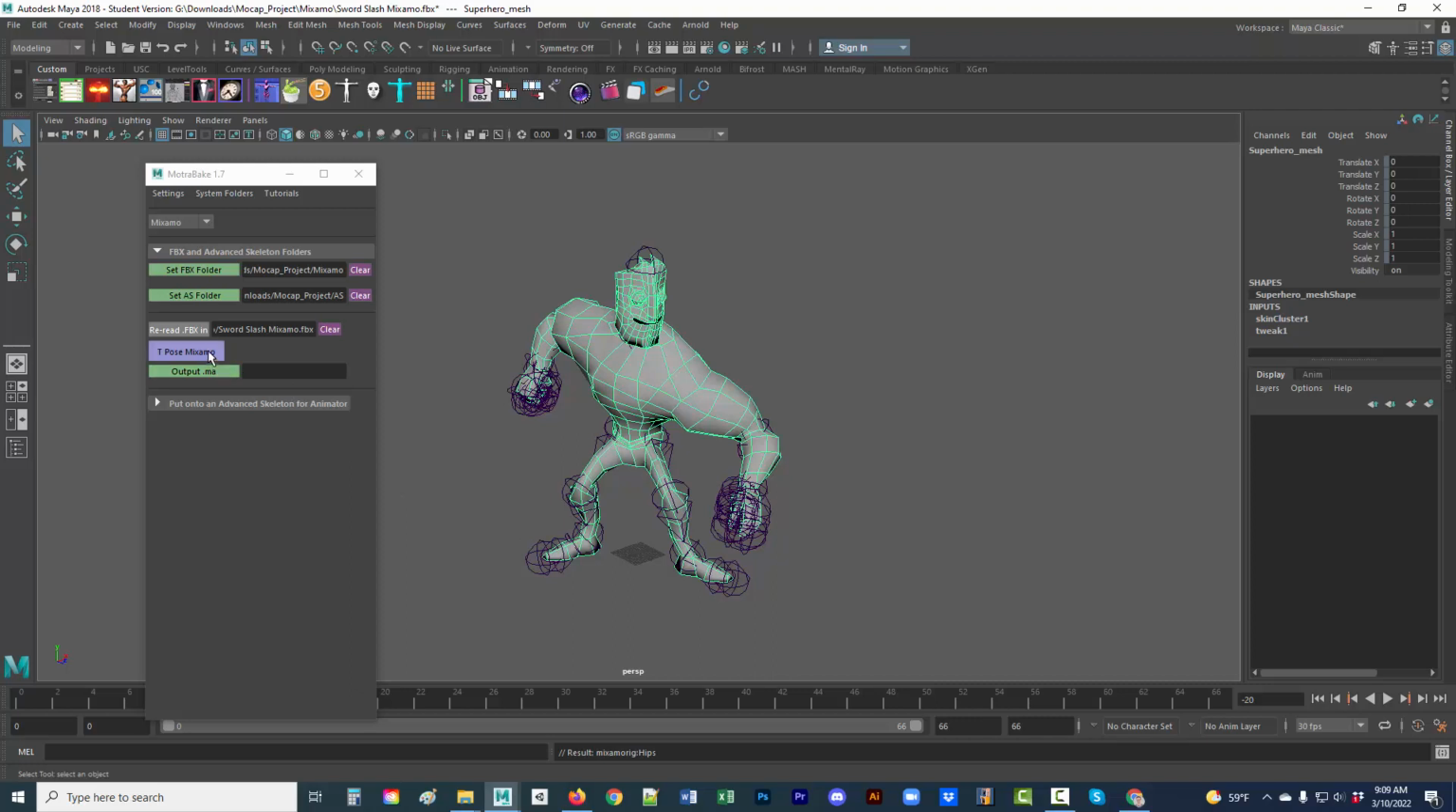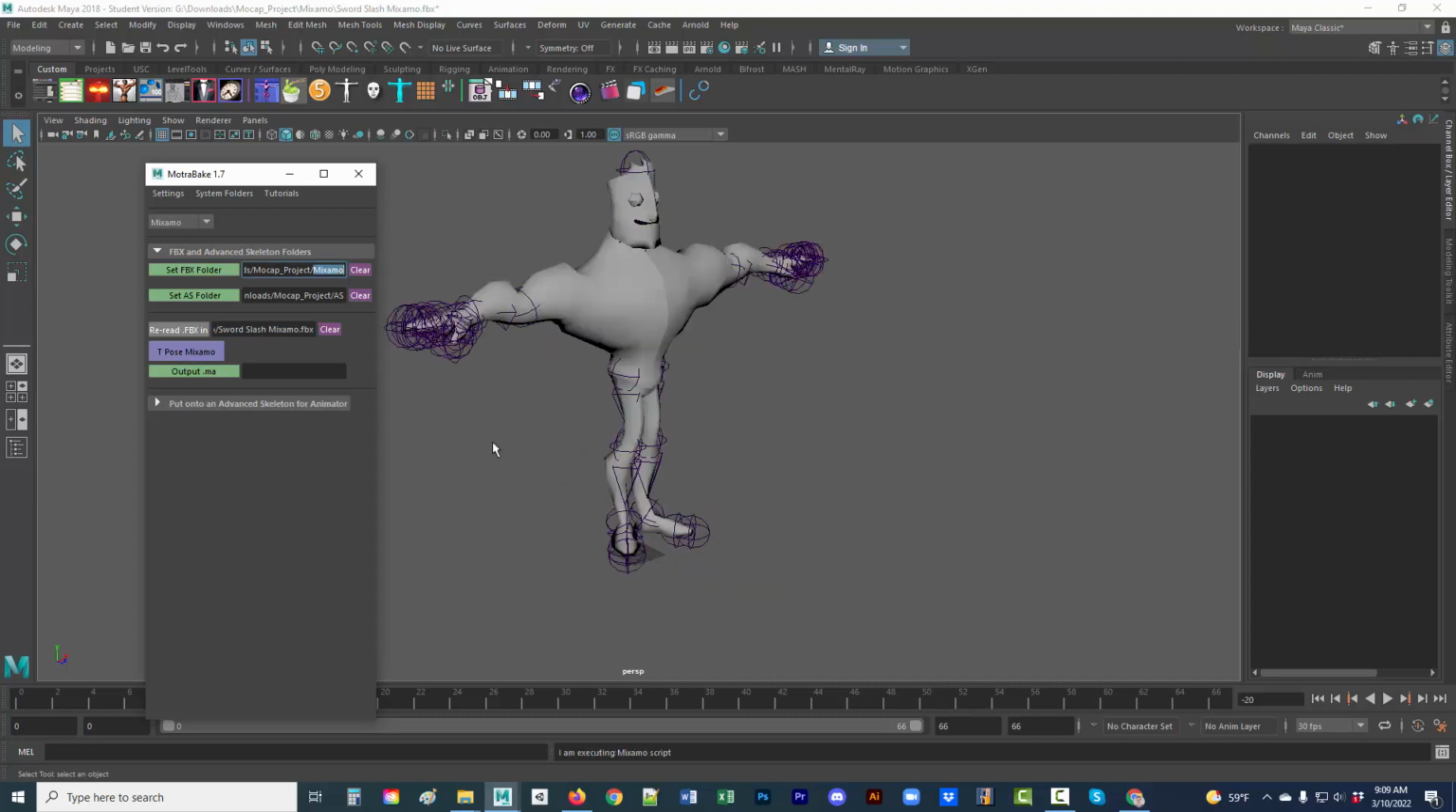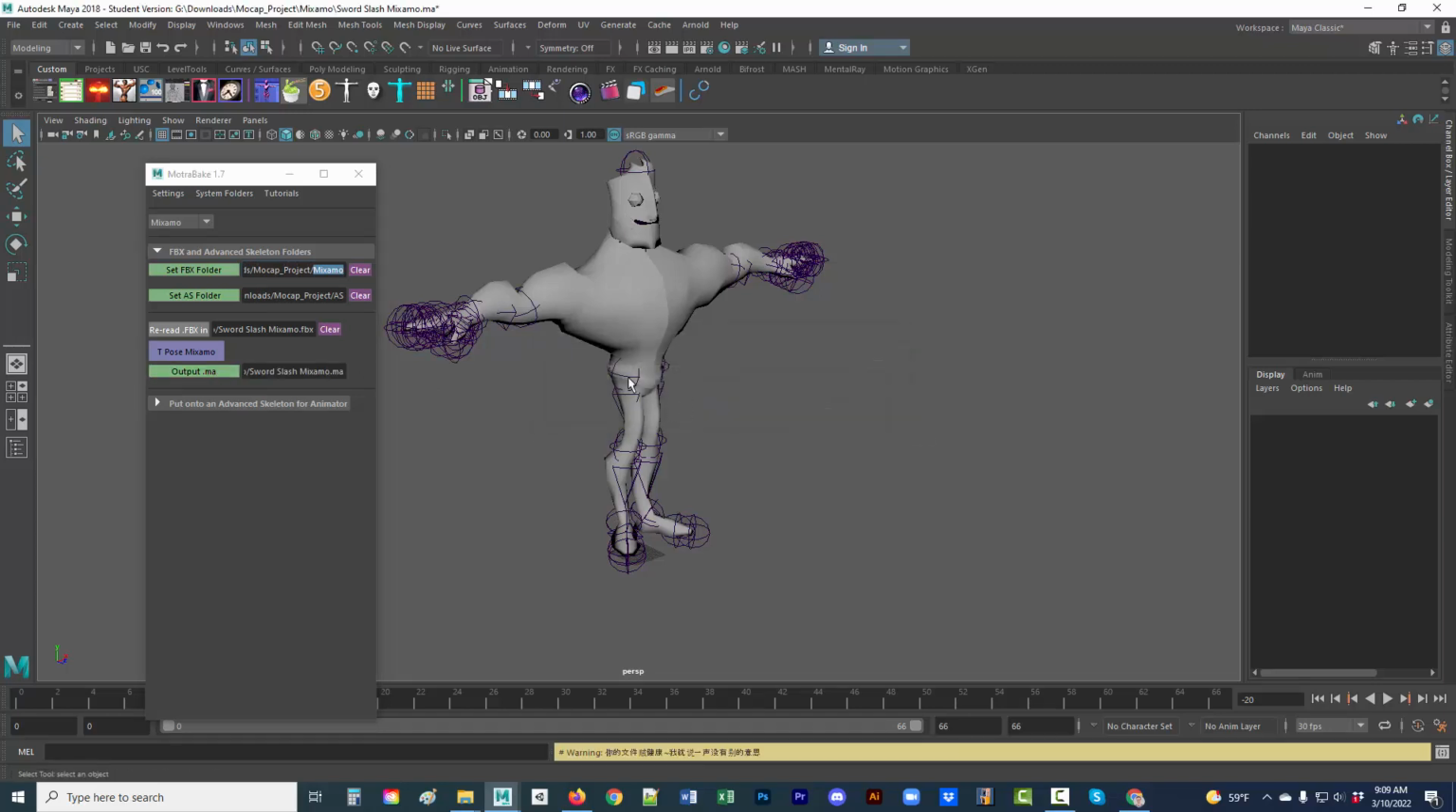Then, and again, we're using Mixamo, and we can even validate that by the FBX as well as the folder and the drop-down. Hit this button, which should turn your character into a T-pose, which is what's necessary to track with the motion capture. Then just hit output. It will save a Maya file of this same character in this same folder.